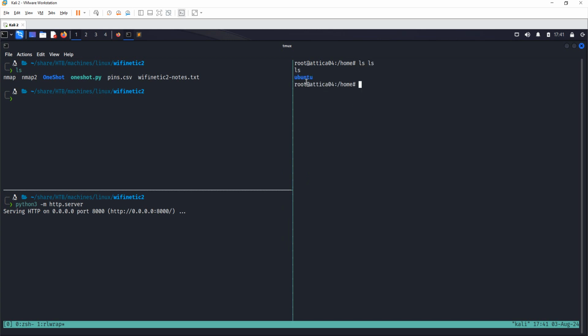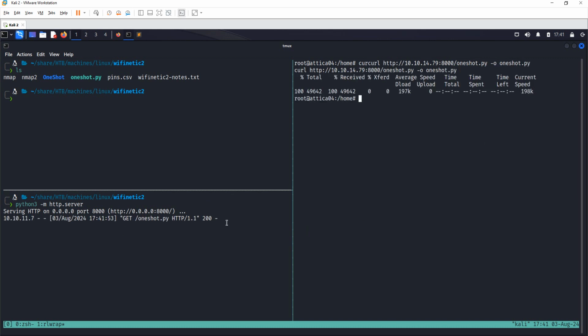If we ls, we have this Ubuntu. Let's see if we can write in this folder. Yeah, we are root already, so we should be able to write into any folder because we are root. So we just use curl http://10.10.14.79:8000. All right, so it's hosting the files on this particular port, and then we say oneshot.py, and then the output is going to be called oneshot.py. All right, okay, so it's copying this. I think it has been able to copy.